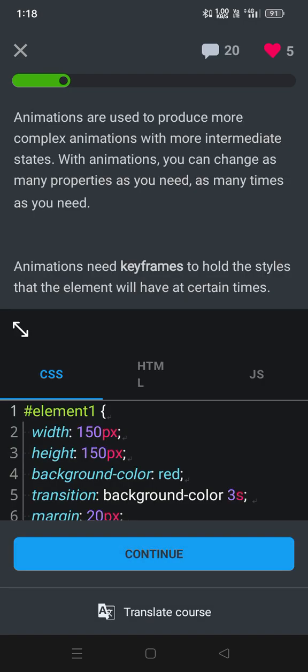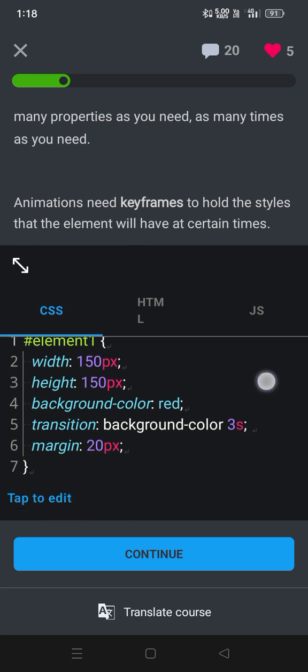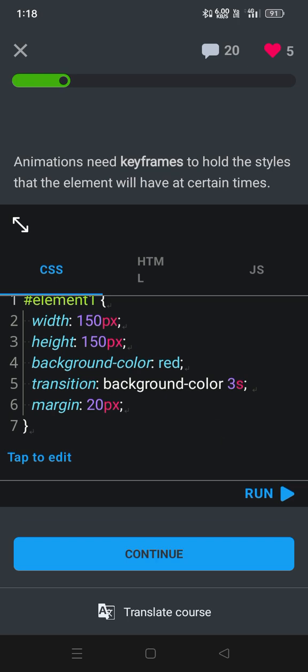So animations are used to produce more complex animation with more intermediate states. With animations you can change as many properties as you need, as many times as you need. Animation needs keyframes to hold the styles that the element will have at certain times.